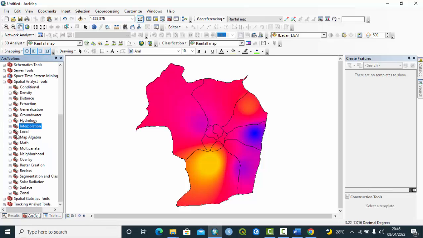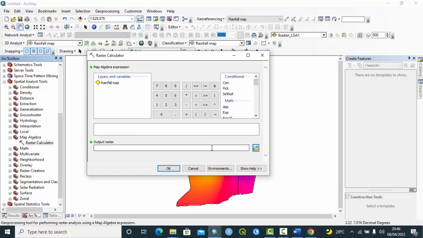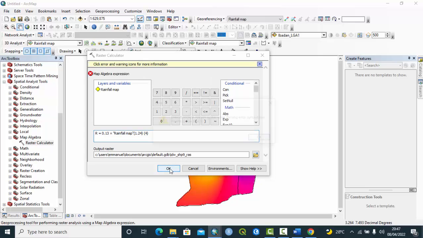So we are going to go here, go to map algebra, go to raster calculator. So here I will paste the formula here. So let me just say R equals to this, then this is the precipitation, that is our annual rainfall. So this is the annual rainfall. I'm going to put this there. So this is the annual rainfall, that is R equals to 0.13, then multiply by rainfall map into bracket this and this.